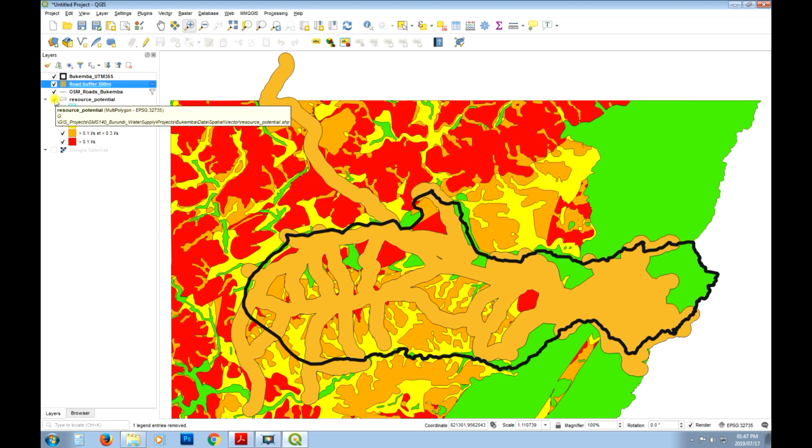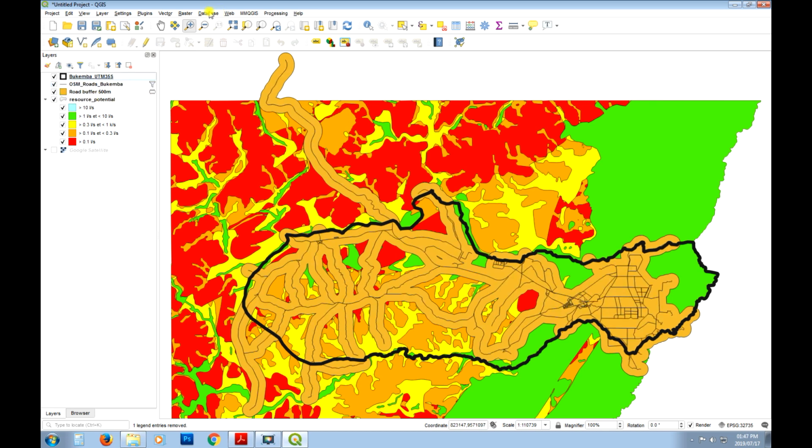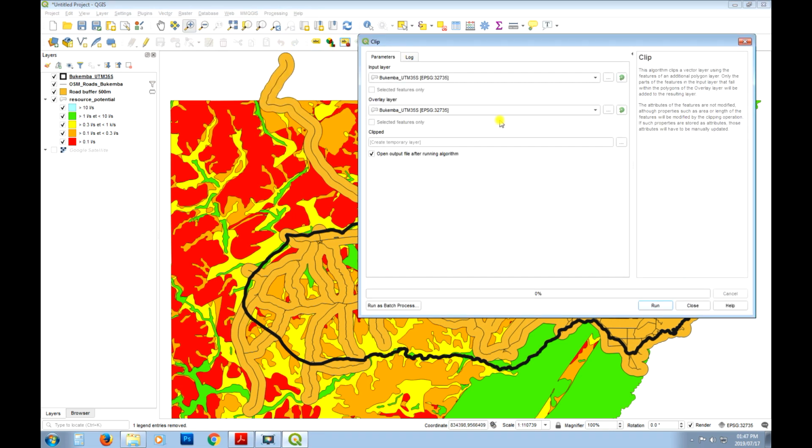So now what we want to do is clip out the resource potential that is within 500 meters of those roads. So we're going to use the clipping option. Go to vector, geoprocessing, clip. The input layer, the layer we want to clip, is the resource potential. The overlay layer is our new buffer layer.